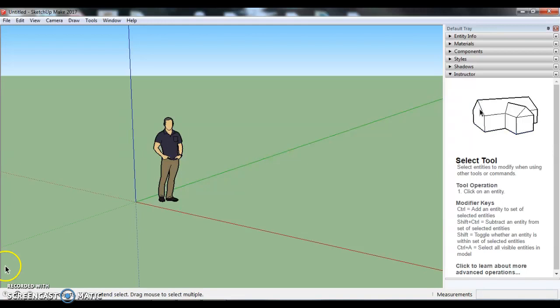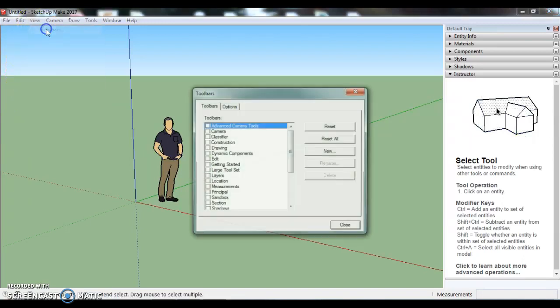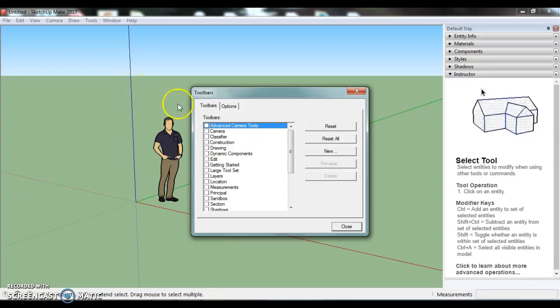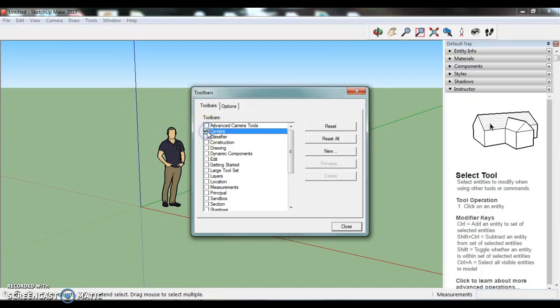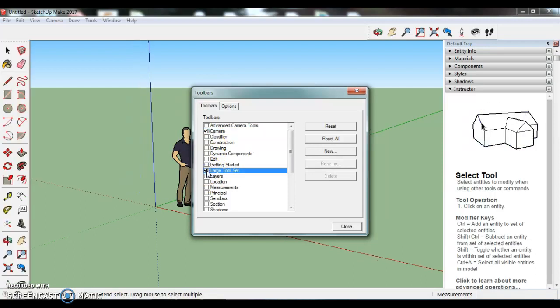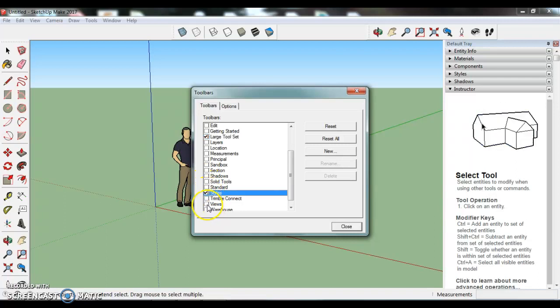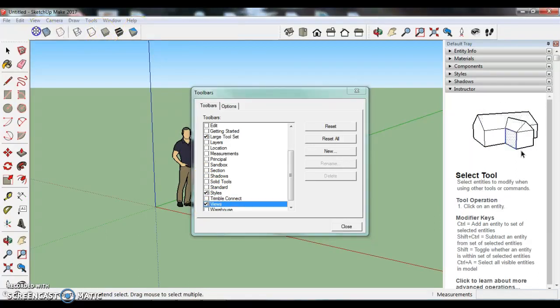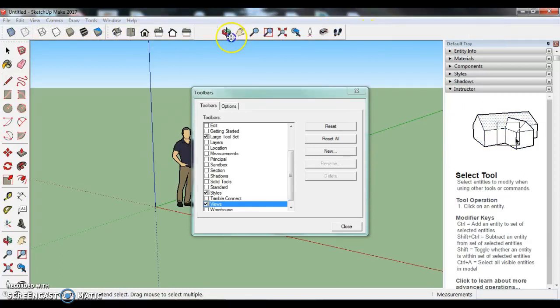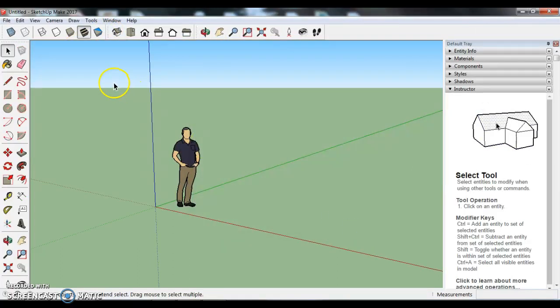So to get started, we want to get all of our toolbars the way we're going to use them. I'm going to start up here at the View menu and select Toolbars. And I'm going to select a few of these that I'm going to use frequently. Specifically, I like Camera. I like the Large tool set, Styles, and Views. And I might move these just a little bit. You don't have to have these same things. You can always access them later, but I just like to have all those handy.